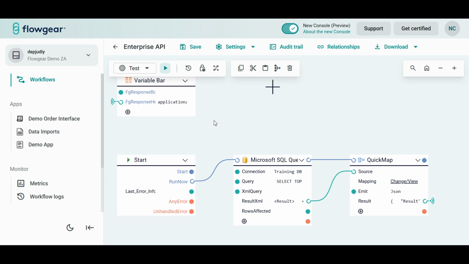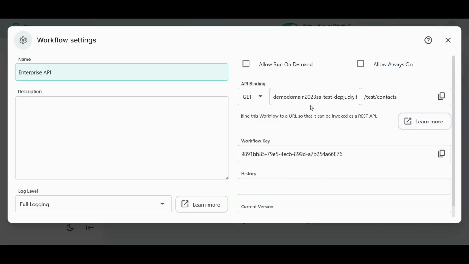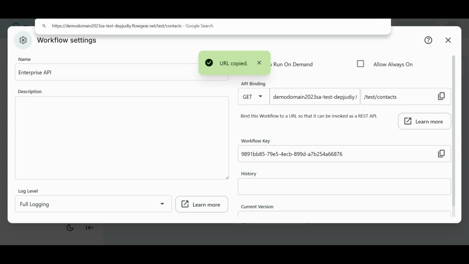So here, in a very brief example, we're extracting information from SQL, we're mapping that into a JSON payload, and we're functionally exposing that to an endpoint that somebody can consume. We can see how this is done by heading over to Settings, Workflow Settings, and we'll notice that we've applied a GET binding to this workflow. We have our demo domain, which should be customizable according to your tenant, and then we have the actual URL for test contacts. Should somebody have this URL and the appropriate access token, they can extract a list of contacts from the database that we've hooked up within Flowgear.